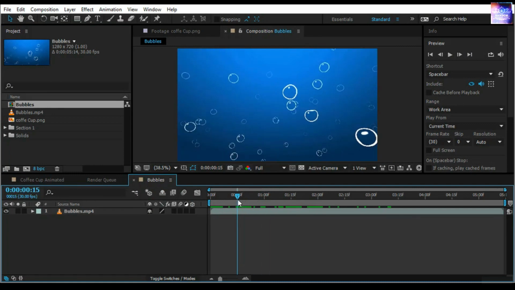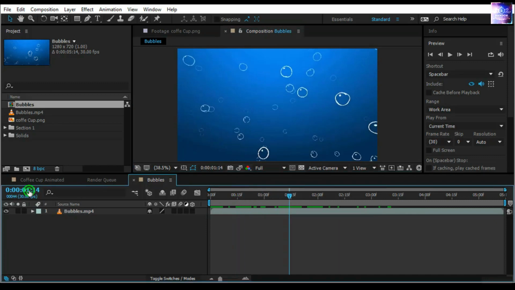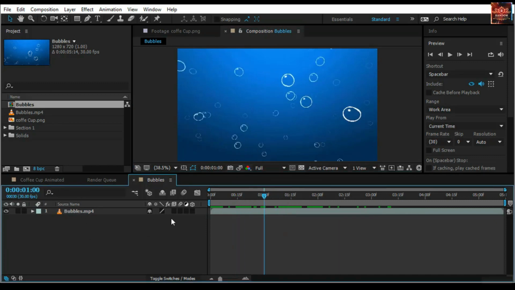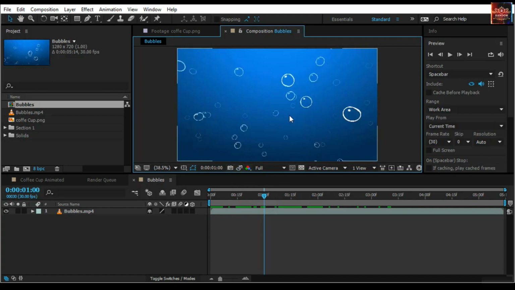What I can do is come to 15 and take a snapshot. And maybe you heard the sound, it gave me a snapshot. I'll go to 1 second, for example, and I want to compare. So what I can do is click on show snapshot. It will show me the one where it is 15 frames. This is where I took the snapshot. And this is pretty useful to understand what is happening in the movie or to compare two shots.